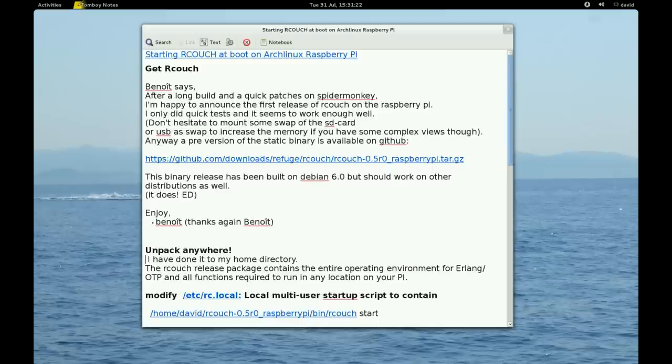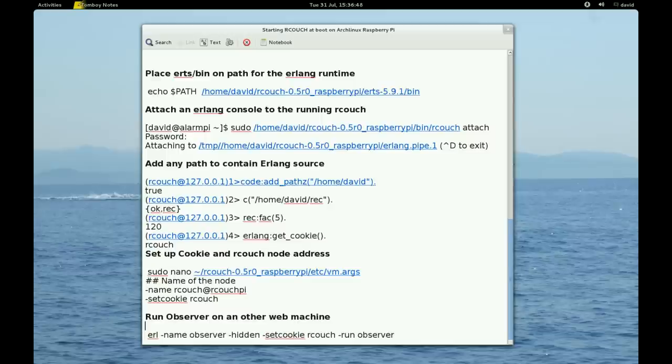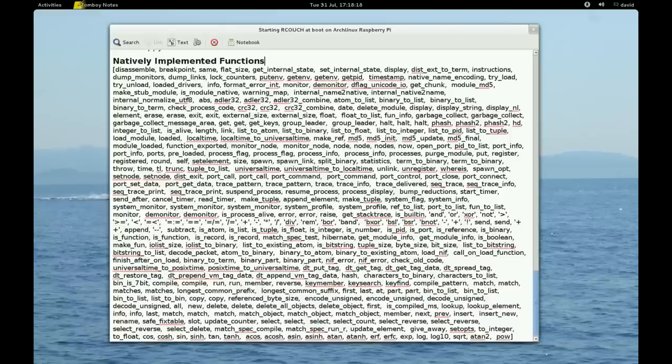Rcouch, or as I call it, rebar couch, or reinforced couch, is an advanced OTP version of CouchDB by Refuge.io. It incorporates developments that cannot yet be incorporated in CouchDB due to certain legacy considerations. Rcouch enables access to over 36,500 proven Erlang functions, of which 373 of the most critical and heavily used are natively implemented in the C language for speed.